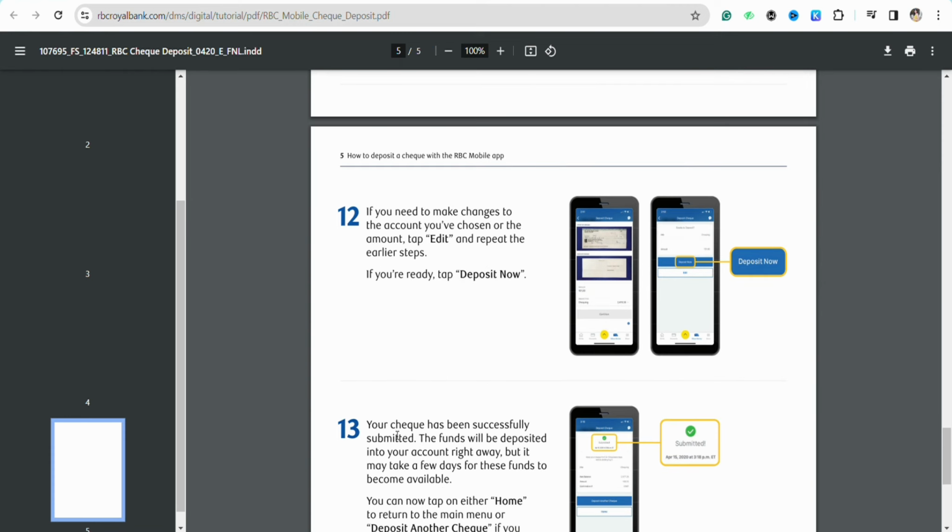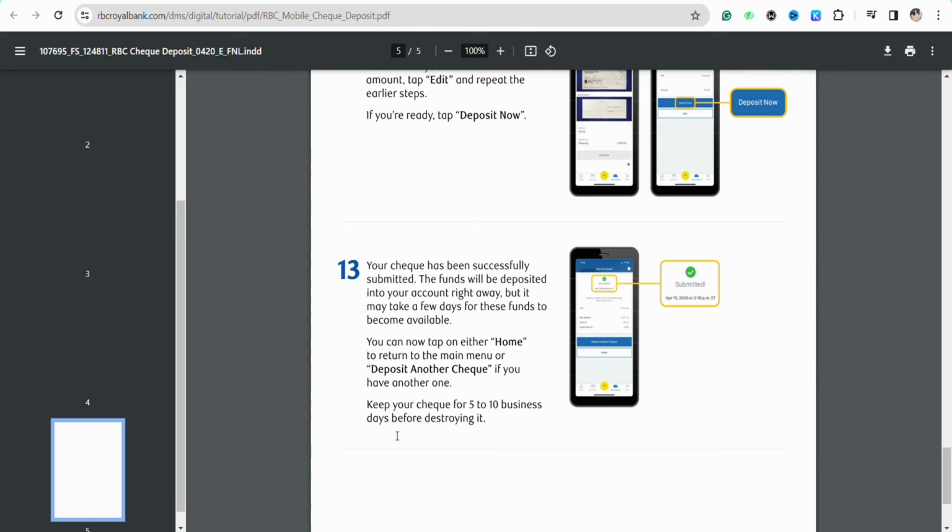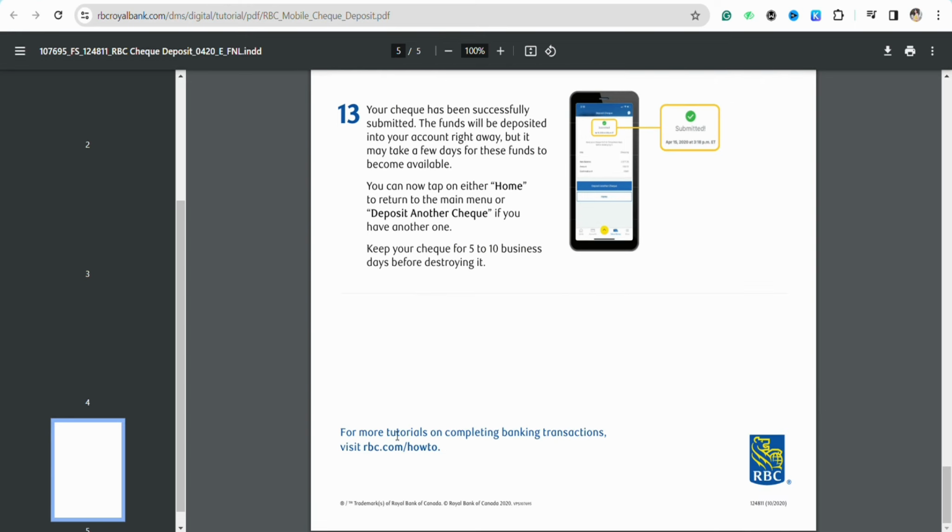Your check has now been successfully submitted, and the funds will be deposited into your account right away, but it may take up to a few days for these funds to become available for you to use. You can now go ahead and tap on either home screen or just click on the menu section or deposit another check if you want to add another check after that. So yeah, that is basically how you will be able to deposit a check in your RBC's bank online.